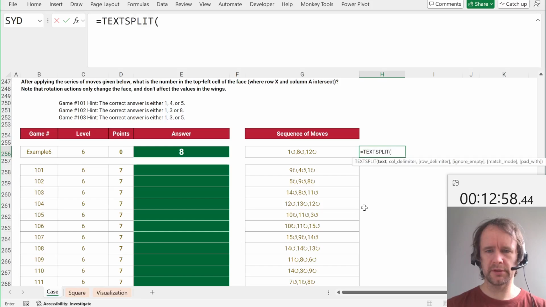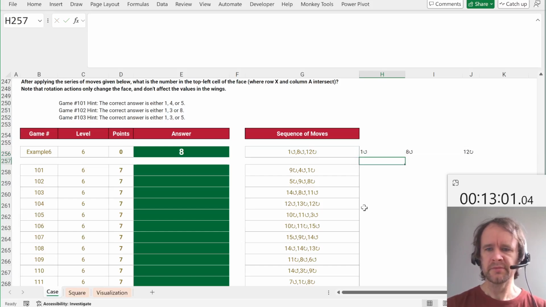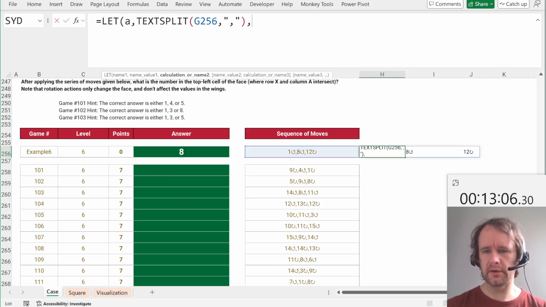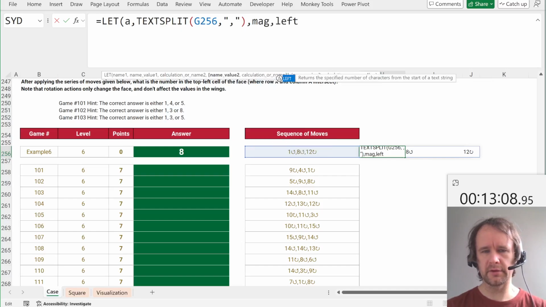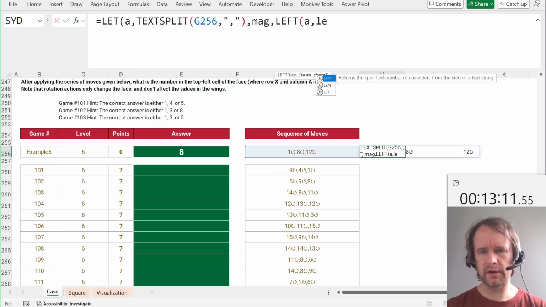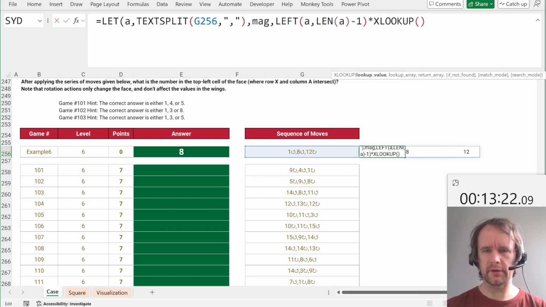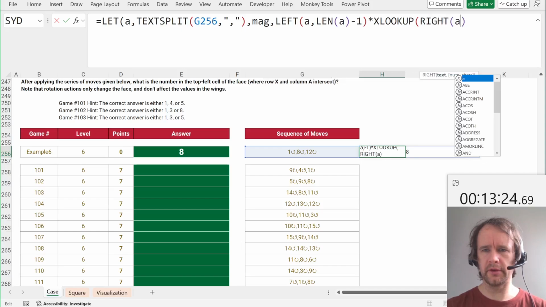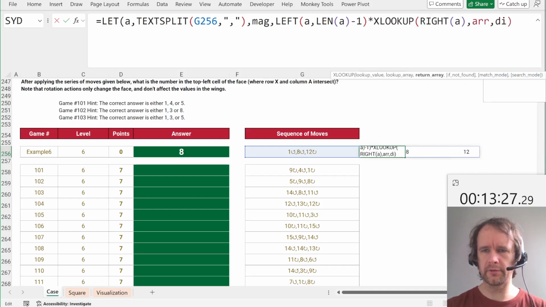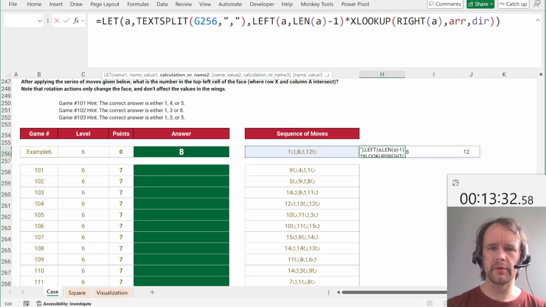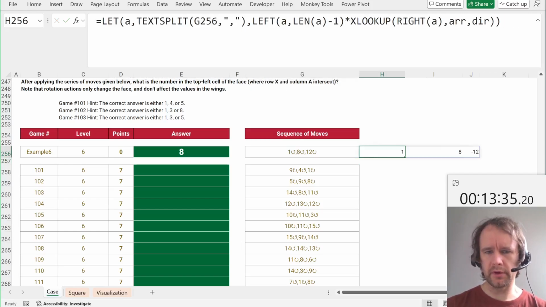So let's text split this by comma, then let A be that, mag be left A by len A minus 1, and then times XLOOKUP right of A in dir, in R, returning from dir. Just do that then. So I've got a 1, an 8, and a minus 12.